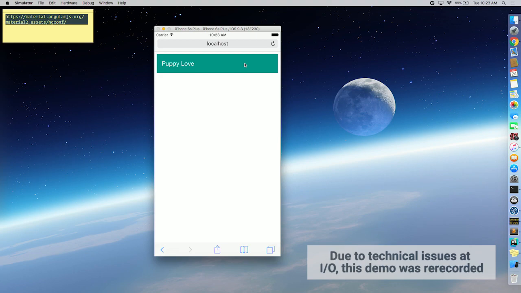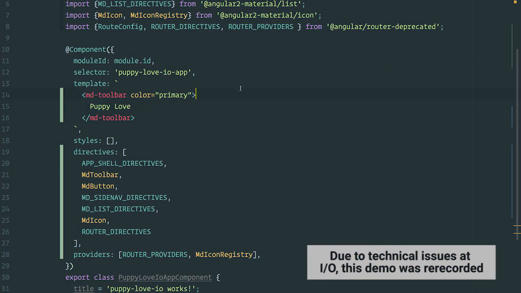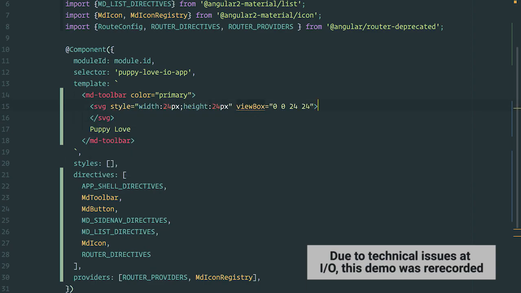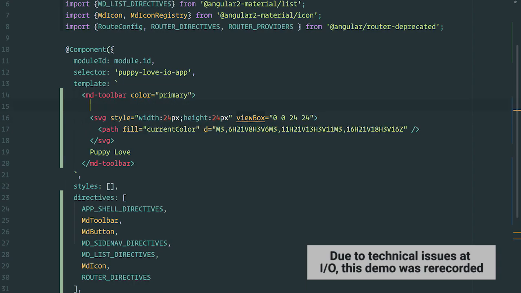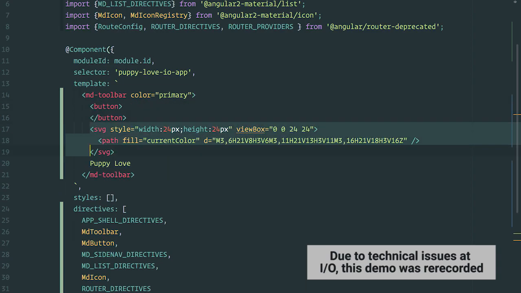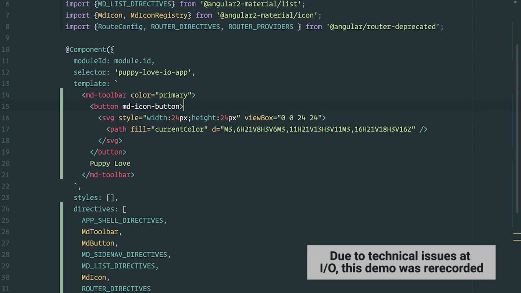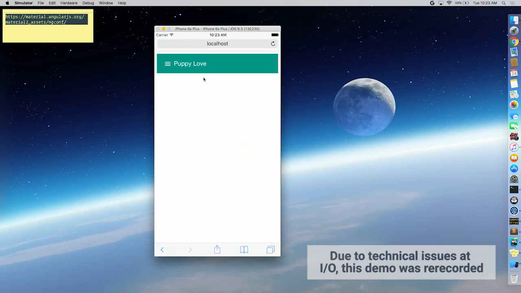Next, we're going to add the hamburger icon. Since we want this to be a static thing that renders right away, we don't want it to go over a network request. So we're just going to use an inline SVG, which I have in a snippet here. Then we're going to wrap this in a button tag for accessibility, since this is going to open the side nav. We're also going to add this MD icon button attribute so that it doesn't have any of the default button styles that might make the icon look a little funny. Okay, so here we have our icon.